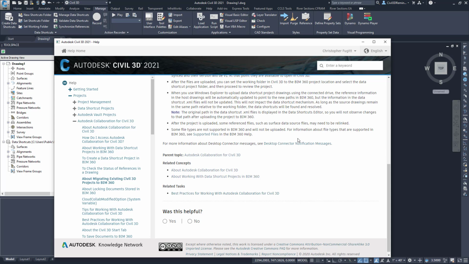When you use Windows Explorer to upload Data Shortcut project drawings using the connected drive, the reference information in the host drawings will be automatically updated to point to new paths in BIM 360, but the information in the Data Shortcut XML files will not be updated. This will not impact the data shortcut mechanism as long as the source drawings remain in the same path relative to the working folder. The data shortcuts will be found and resolved.